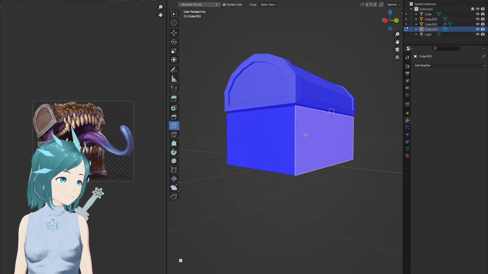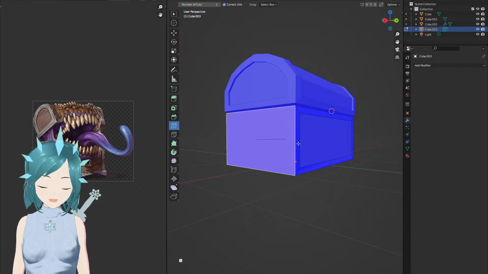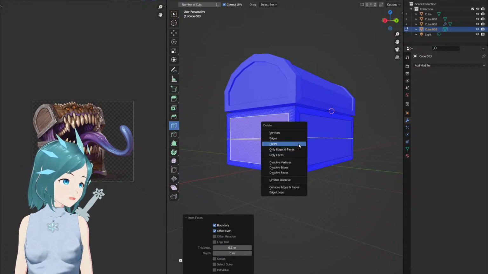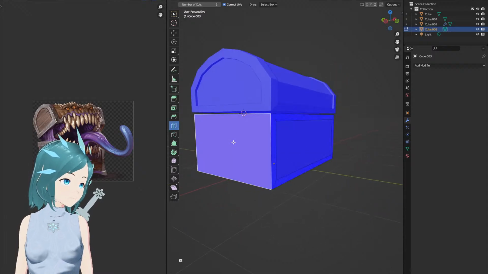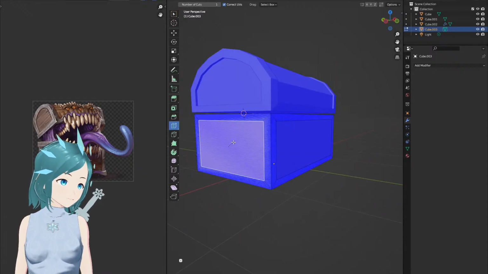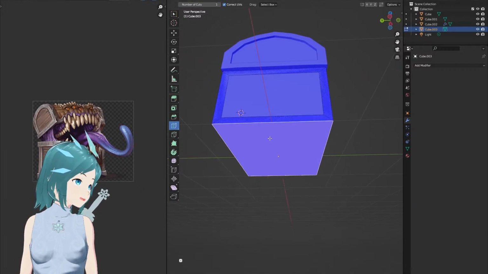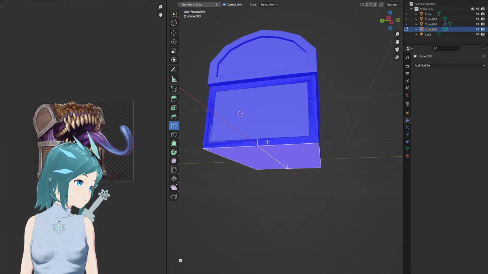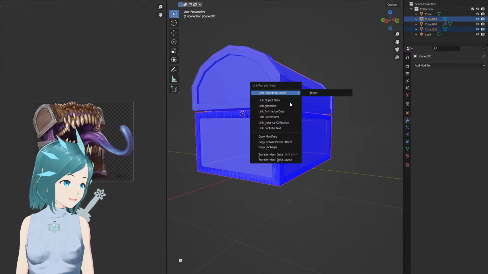So duplicate it. Inset faces 0.1. Delete faces. Inset 0.1. Delete faces. I'm going to assume that's metal on the boss. I'm just going to leave it like that. Control L.